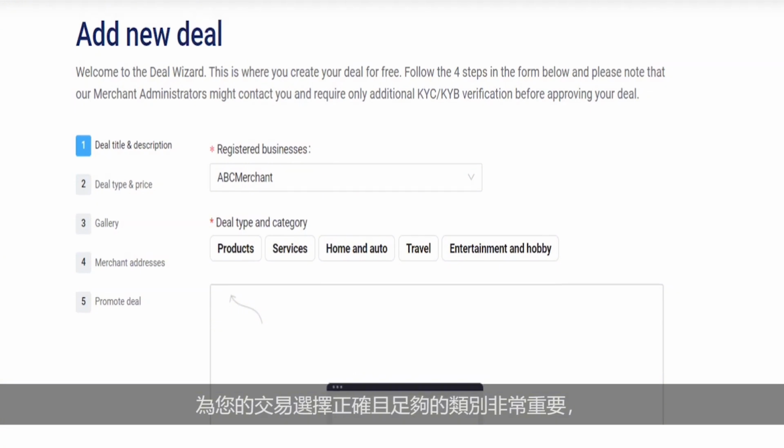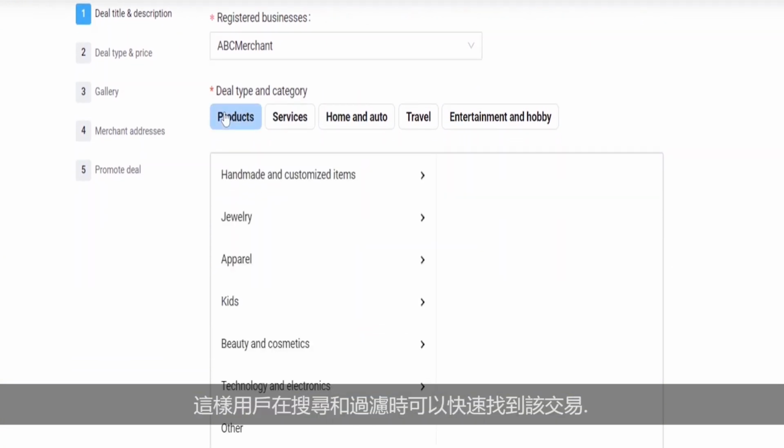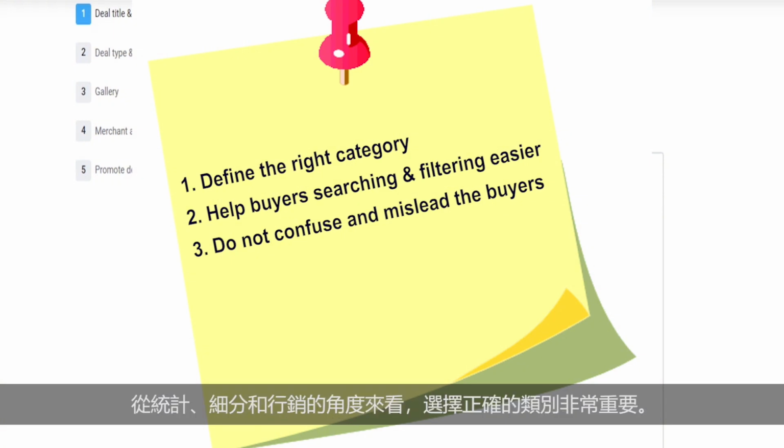Choosing the right and adequate category for your deal is extremely important so that the deal can be found quickly by users when searching and filtering. With clear product categories, products are easier for customers to find and understand. Choosing the right category is very important from a statistical, segmentation, and marketing point of view.